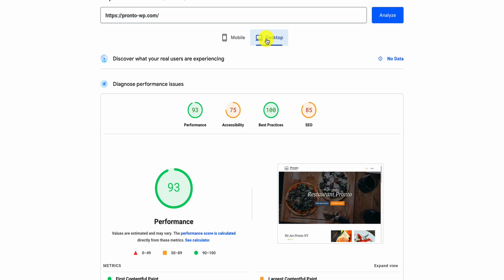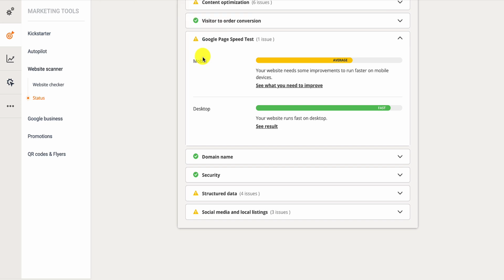For Google, website load speed is an important search engine ranking factor, and the closer an owner's website load time is to 100%, the better their chances are to rank higher in Google. Restaurant owners should click on See Results, and they will be redirected to a Google web page where there will be suggestions on how to improve their page speed.